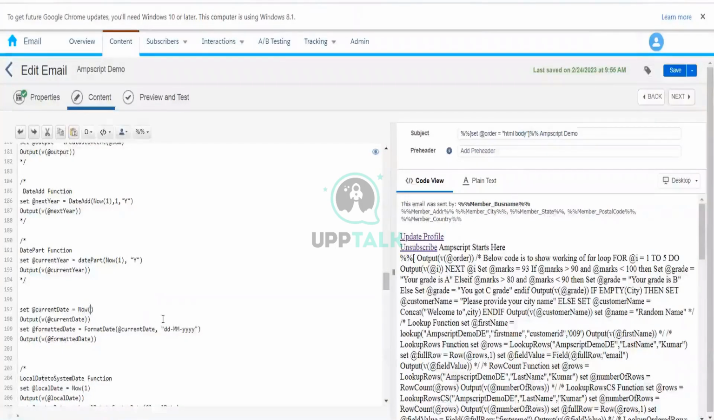If you run it like this, it will work. If you pass one, it also works the same way. There is a very minor difference. If you pass one as an attribute or as an input, it will return the date and time when the email was sent.